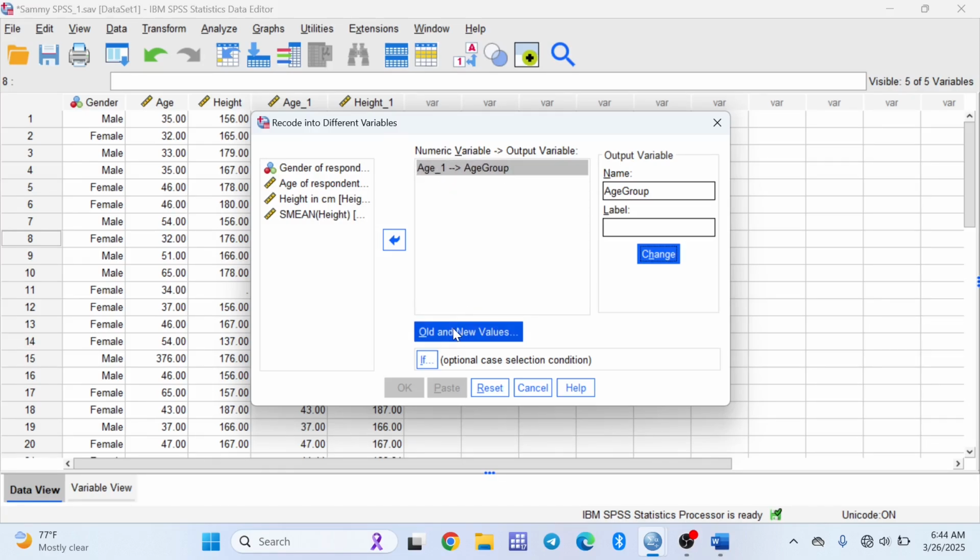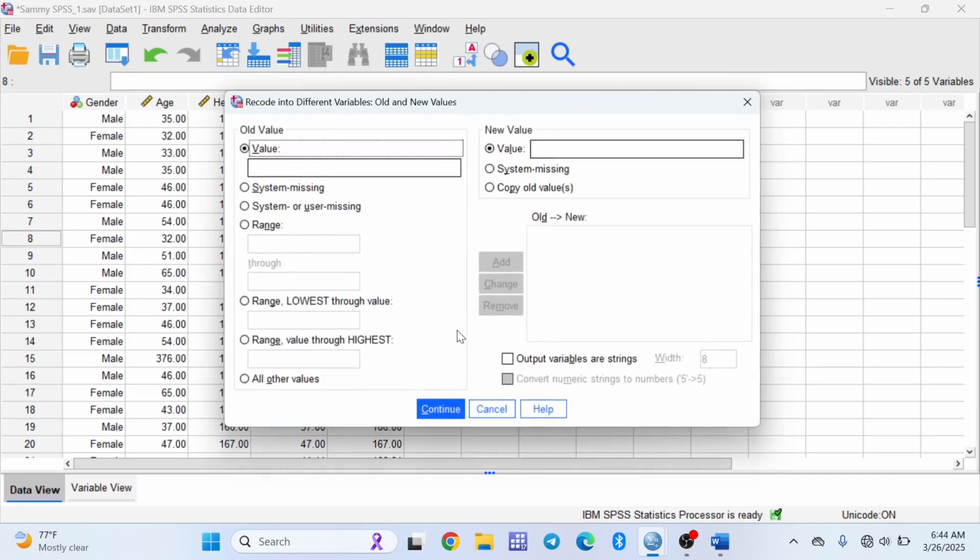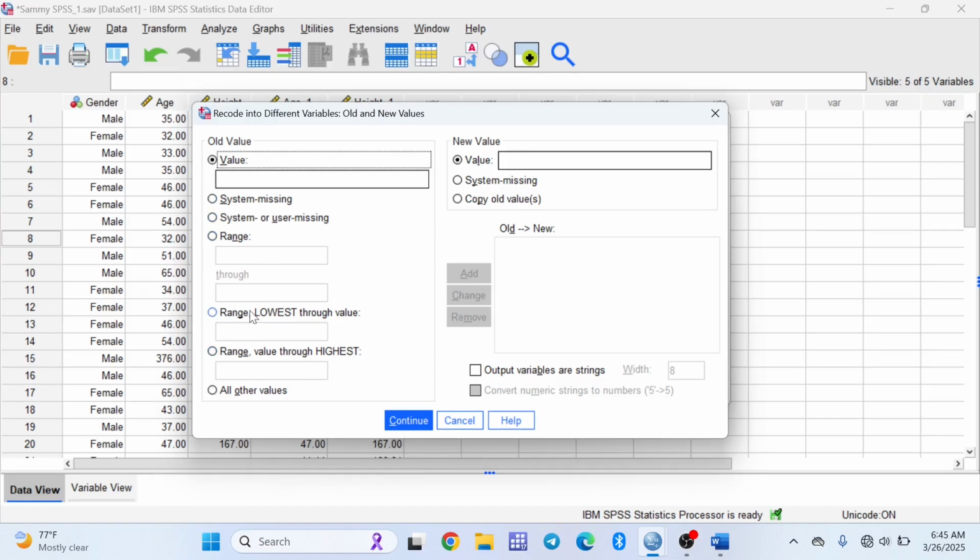Now what we will do is to click on this one, old and new values. So here I will set my ranges at the left side, and the values that I'm going to assign, I'll put them here. But before I even set the ranges, I need to have an idea of how my data set looks like. So I have age, I have 32, 33, 35. Okay, so I don't have any age below 25. So if I set a range below 25, that means I'm not going to get anything there.